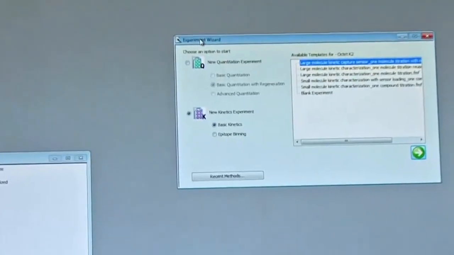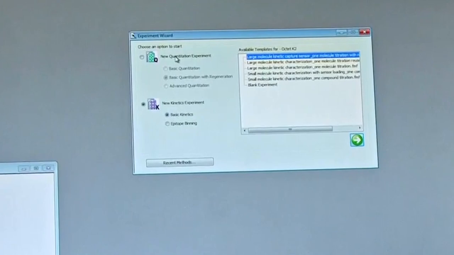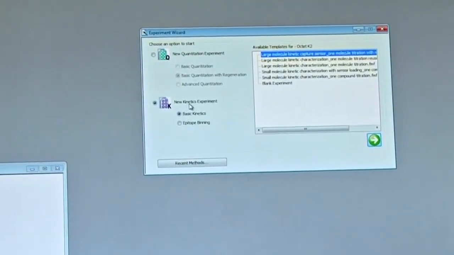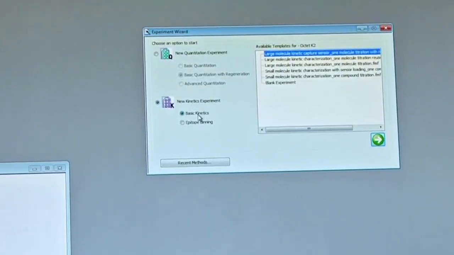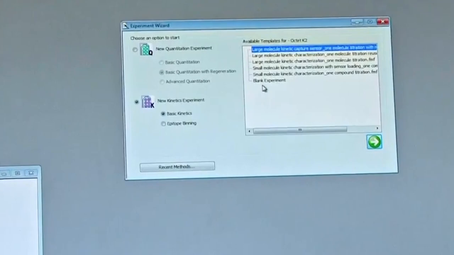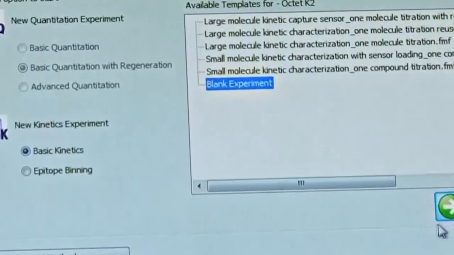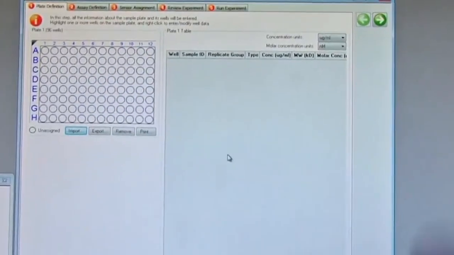When you click on the experimental wizard setup, you can see that there is a new quantitation experiment as well as the kinetics experiment. Here I am doing the immobilization step, so that's why I am choosing the basic kinetics experiment. I am choosing this blank experiment, then I will say go. Now you can see there is a page.